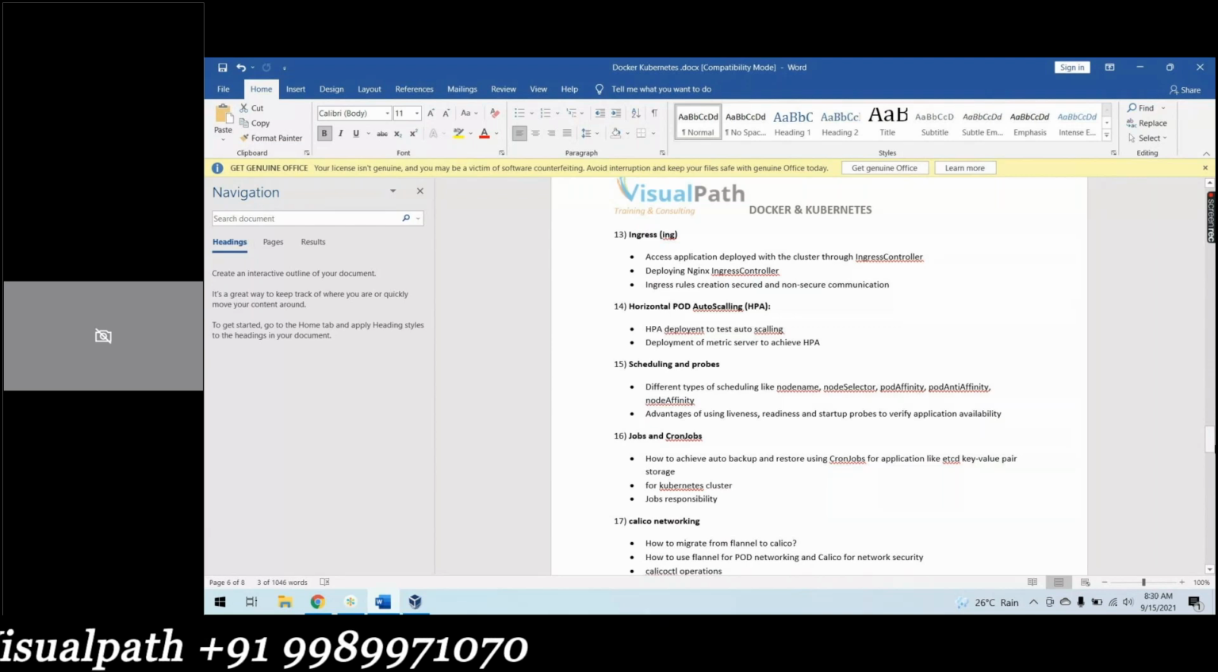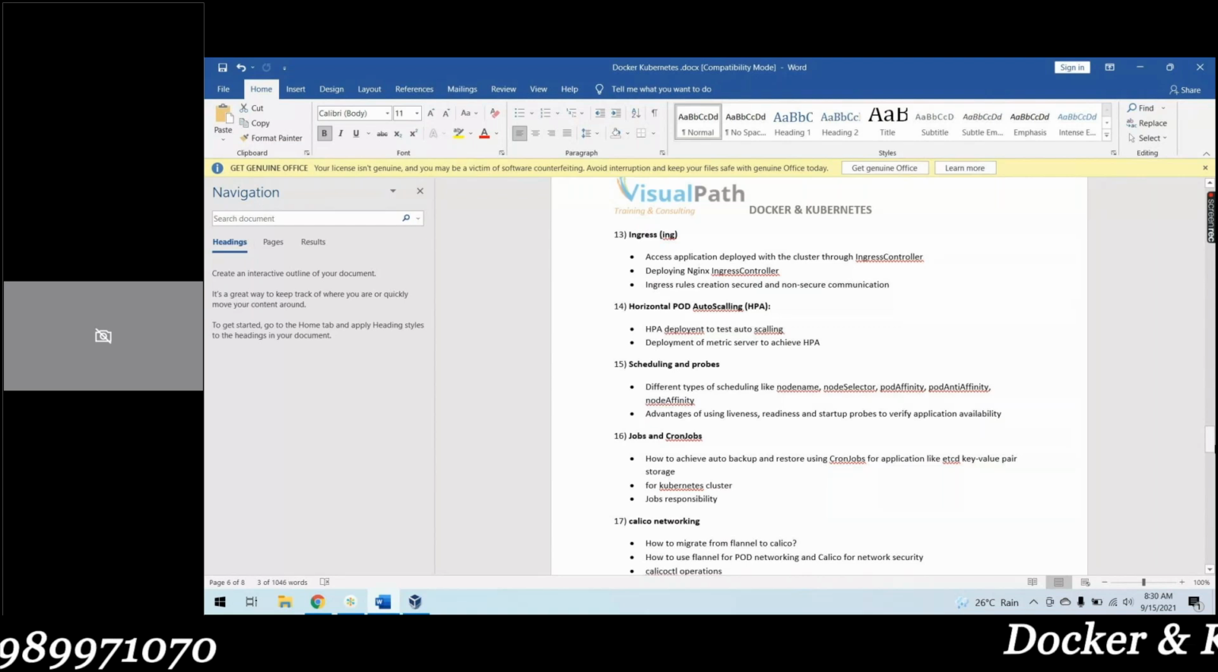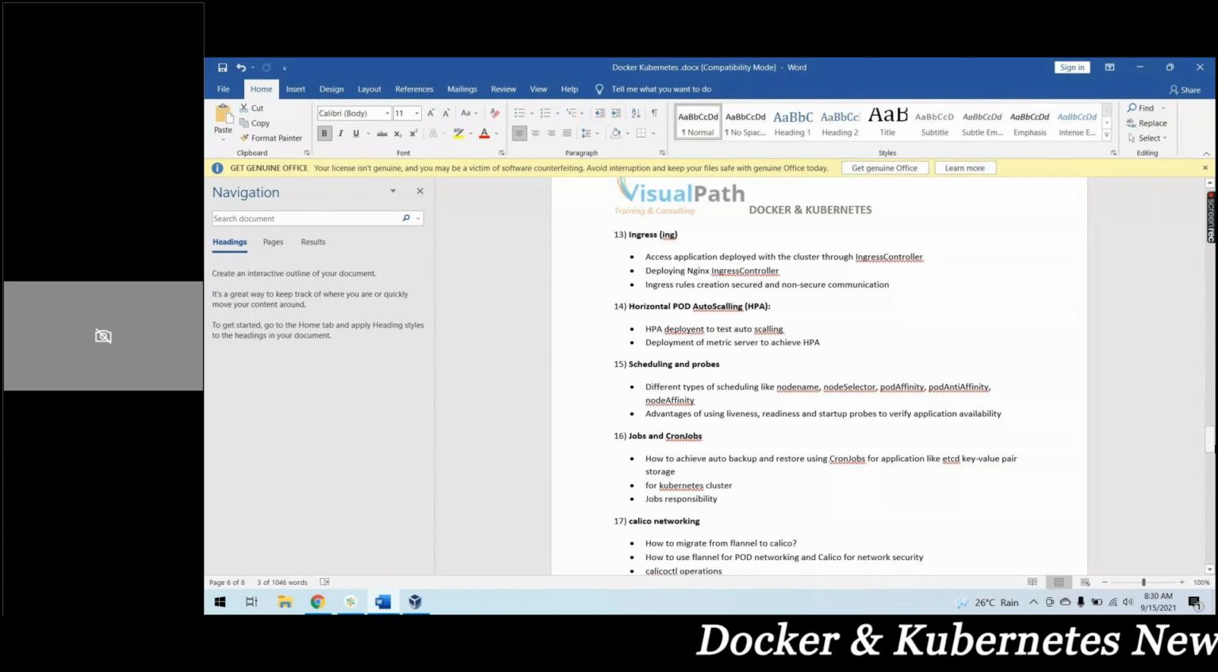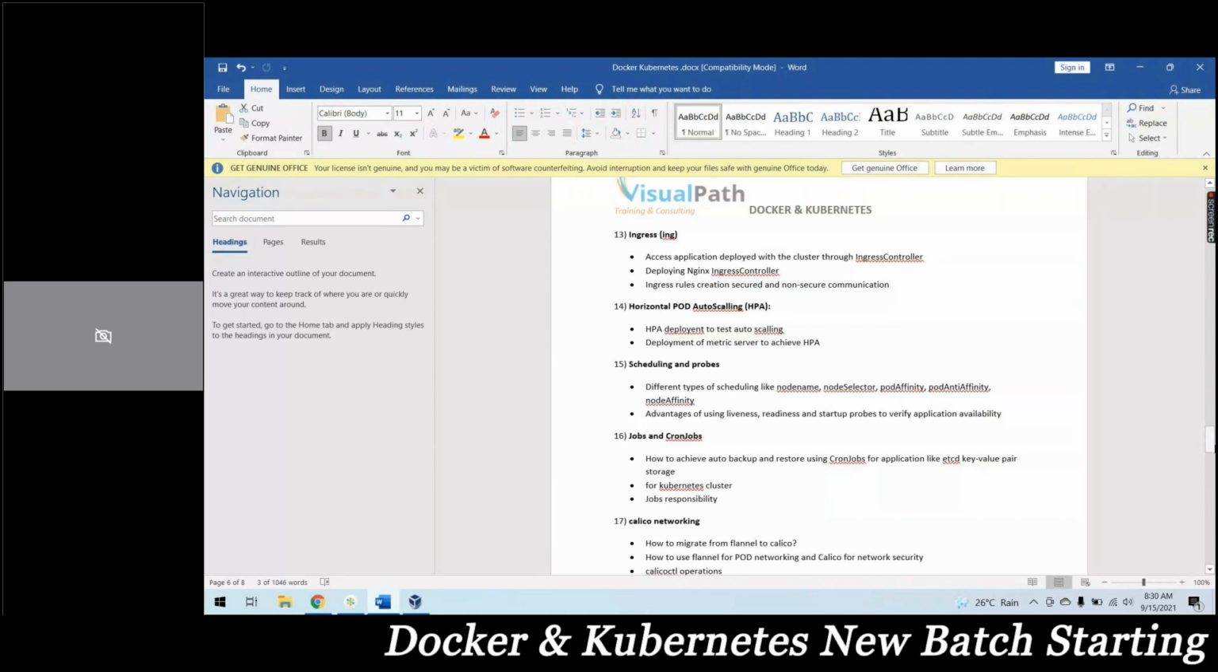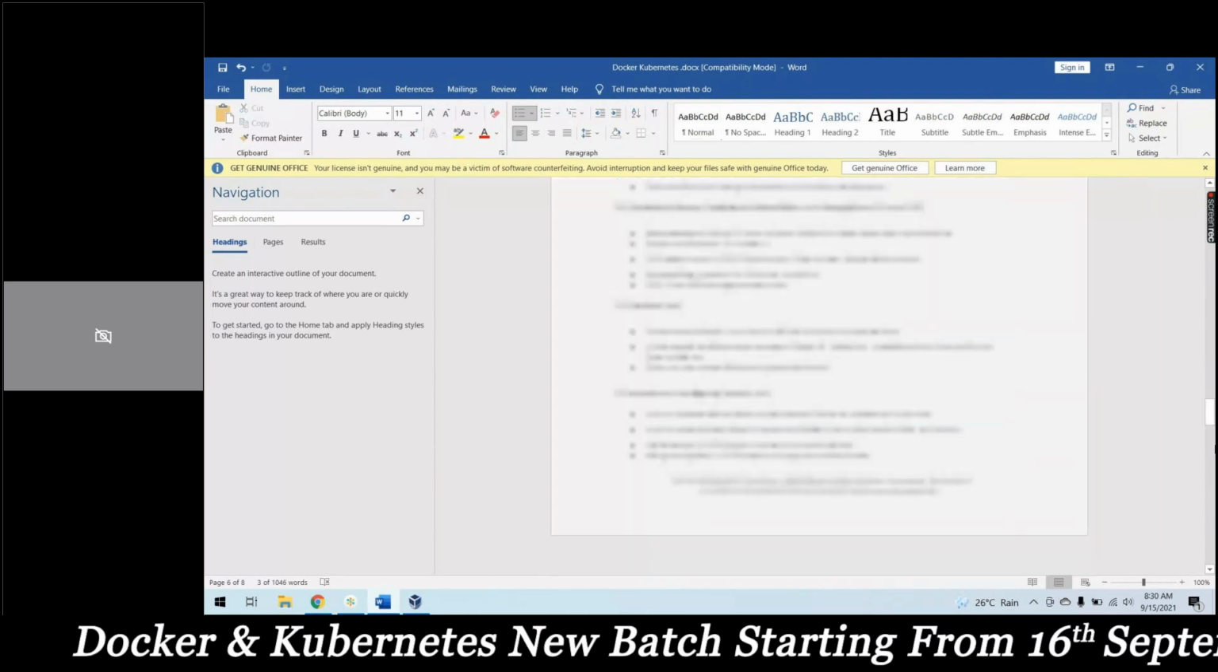What are jobs and cron jobs? We can schedule some kind of job and cron job in our Kubernetes cluster. It is very similar to your crontab. Okay, what is Calico Net? What is it?